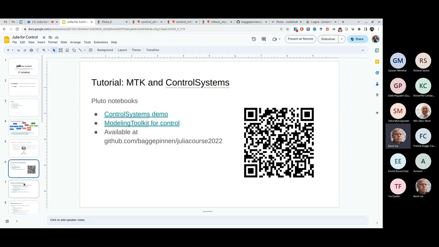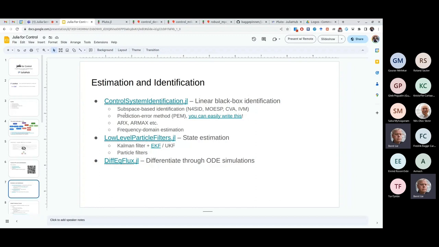All right. The next topic I would like to talk about is estimation and identification. These two are almost synonyms. When I say estimation, I mean state estimation typically. And when I say identification, I mean that we want to identify a model of our dynamical system. We have a package called control system identification.